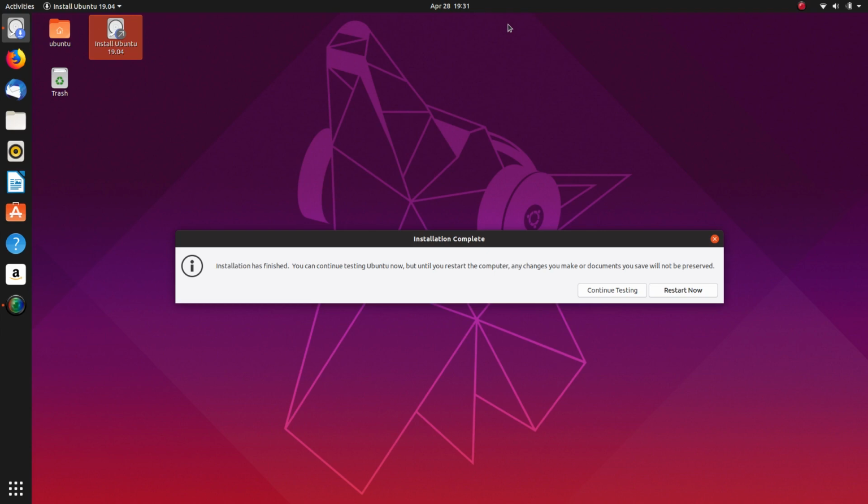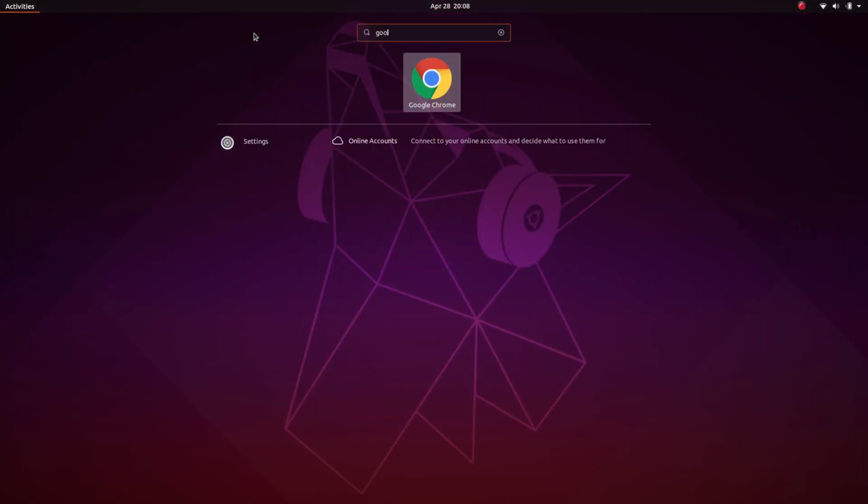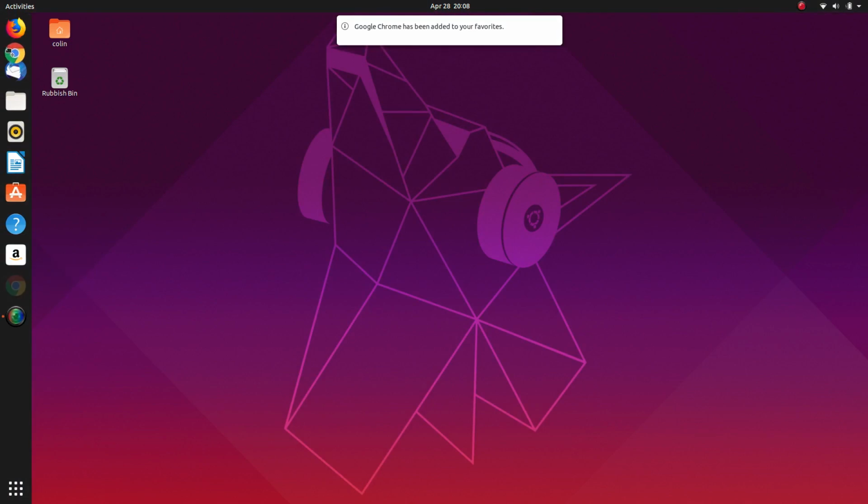Okay, so that's the install complete and we shall reboot the system and log into the freshly installed desktop and just check that out. So here we are back into the freshly installed desktop of Ubuntu 19.04 with separate home partition. Now, what I've been up to before I started recording, and let's just put Google Chrome as a favorite up here. Just move it up next to Firefox.